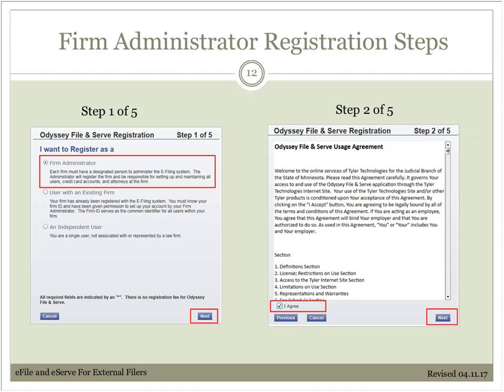You will sign up as one of the 3 roles: firm administrator, user with an existing firm, or an independent user. If you're registering as a firm administrator, you will select firm administrator. You'll click Next. You'll read the Odyssey File and Serve Usage Agreement. You'll check the I agree box, and then you'll click Next.